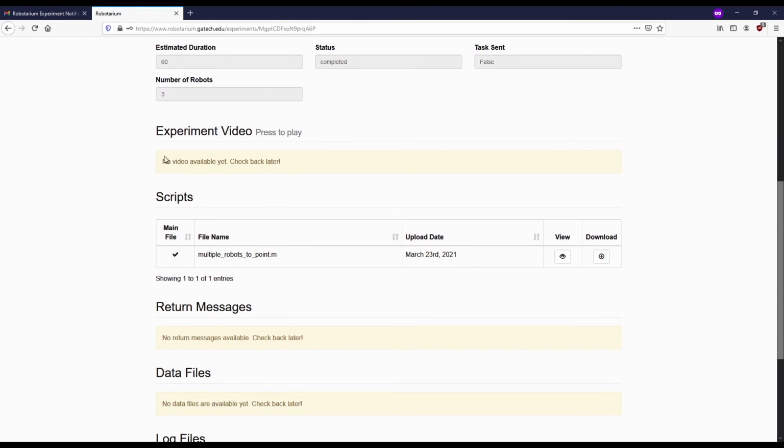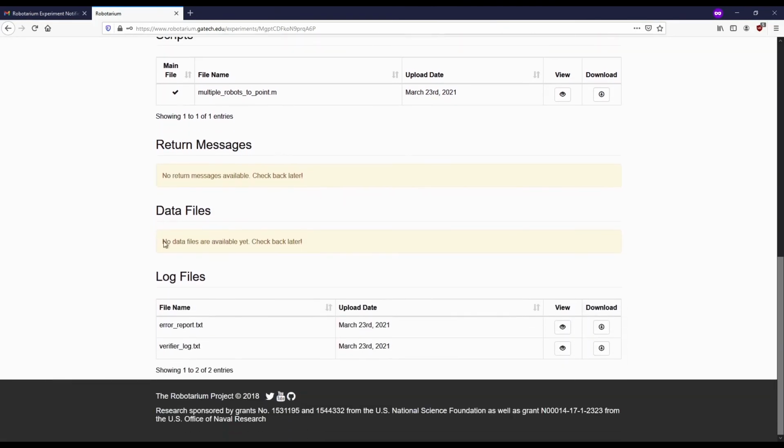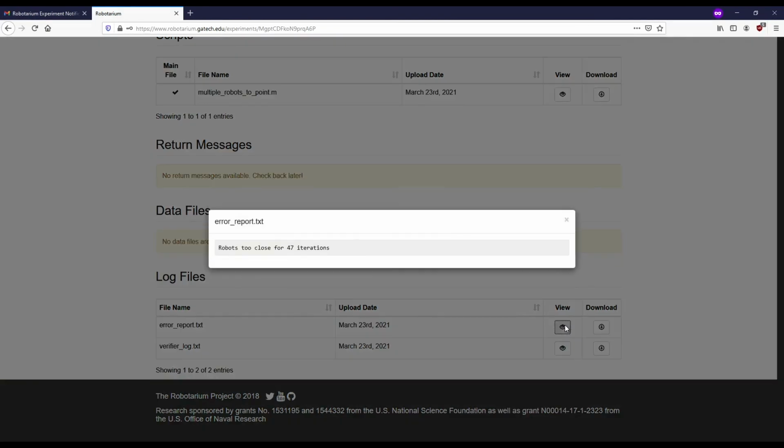You'll see that there's no experiment video displayed here. This is because the experiment didn't run, so there's no video to be returned to us. You'll see there's a verifier log.txt. This is just the console output like you would see in your MATLAB script, but it told us to look at the error report.txt. So let's click the view button to see what it says.